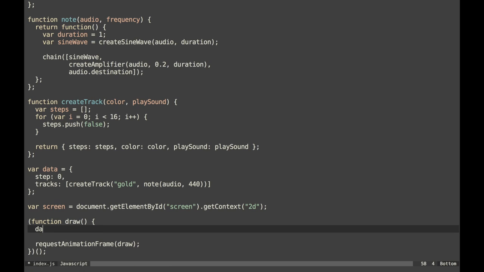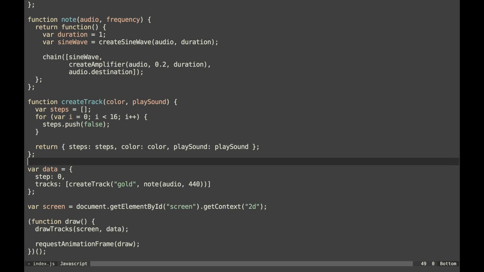Now we want to do some actual drawing. So we'll make a draw tracks function, which takes the screen, which is what to draw to, and then the data to use to draw. So let's create draw tracks.